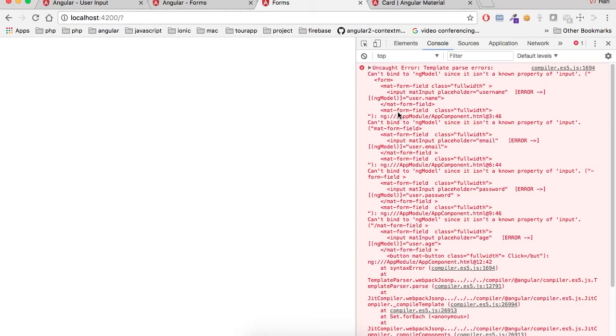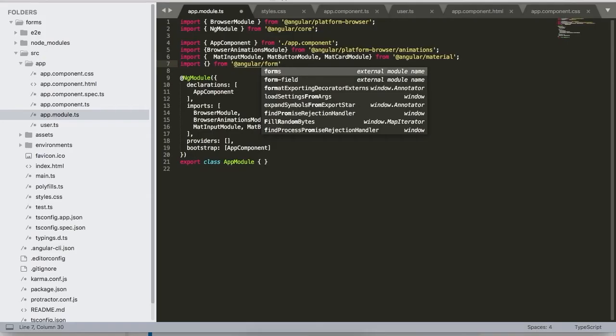So I have an error here. This error basically says that ngModel isn't a known property of the input. So we are missing something here. It's just that we haven't imported Angular's forms module into our application. Once we import the forms module, input should handle ngModel. Now we are going to import the forms module into the Angular project.